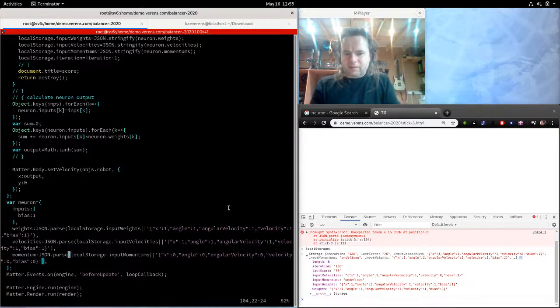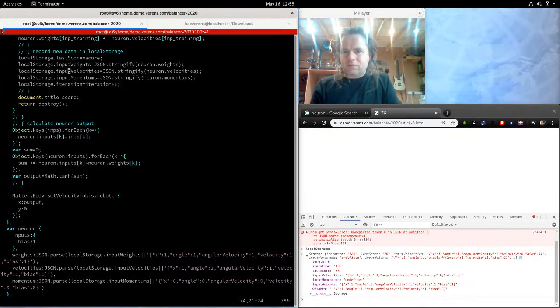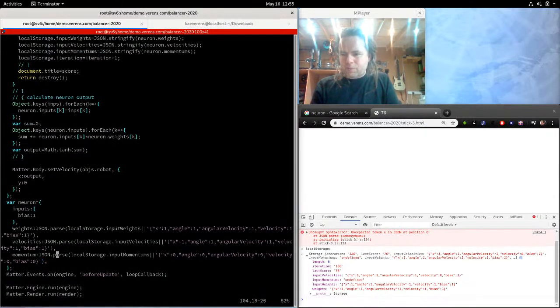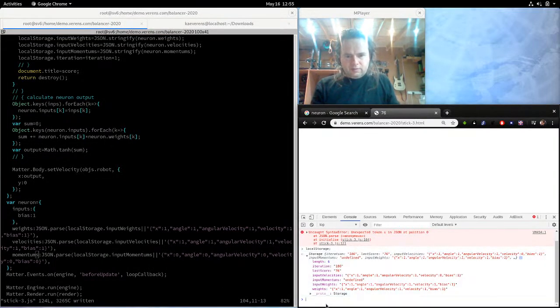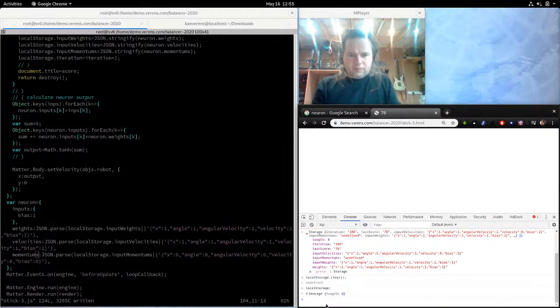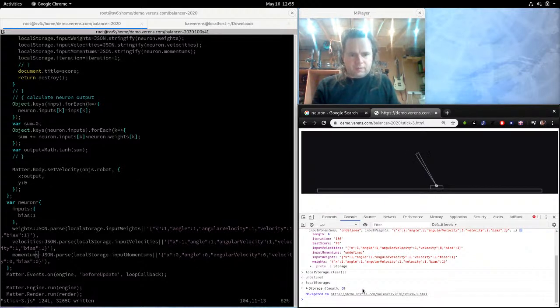So let's see, that was this here. Neuron.momentums. Oh, that's because it's not called Neuron momentums here, it's called Neuron momentum. So we'll put the S there, and I'm just going to clear out this local storage again. Clear, clear, clear. So that it is empty, and reload. See what happens now.